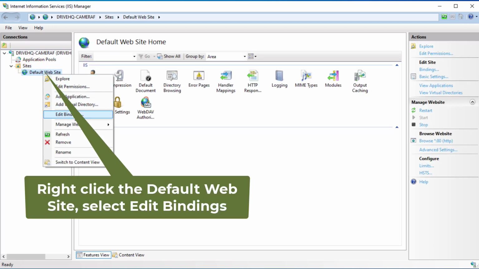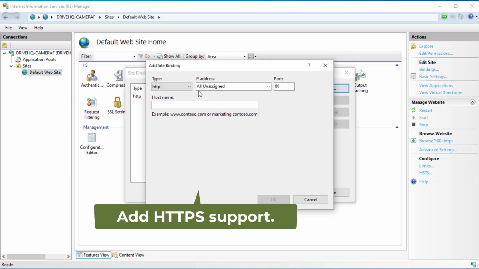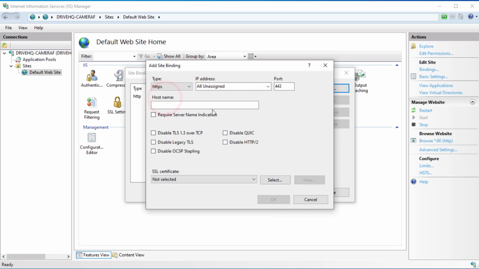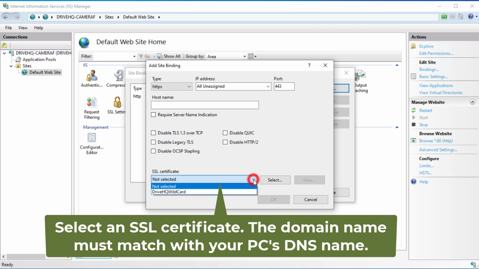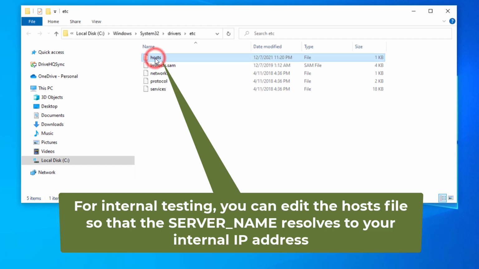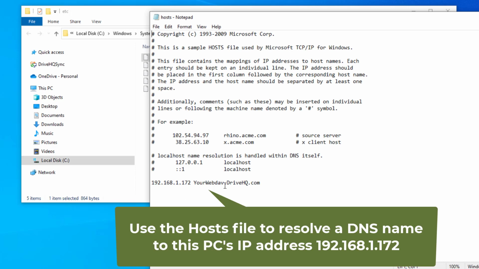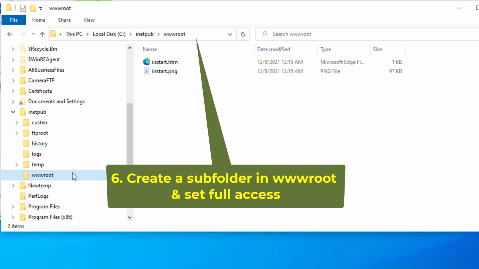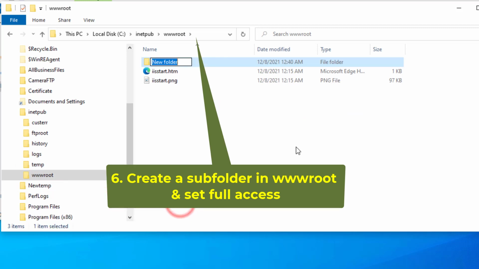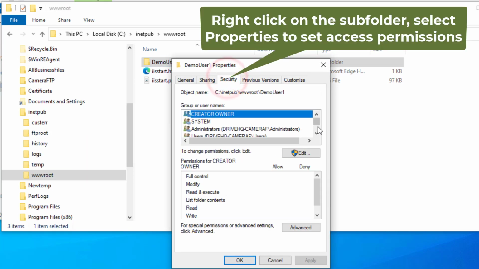Right-click on the default website, then select Edit Bindings and add HTTPS support. The wwwroot folder is read-only. You can change it, or it's better to create a subfolder and change the subfolder's security to full access.